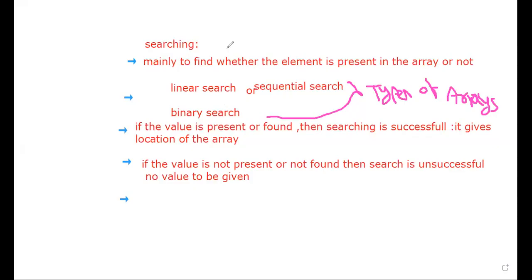So searching techniques are in your syllabus. Generally the searching techniques are two types. First one is linear search and second one is binary search. I hope searching is clear to all of you. Is there any doubt in the meaning of searching? If we have any doubt, you can send a message in the chat box so that I'll clearly explain. Otherwise, I'll move on to a linear search example. Any doubts?